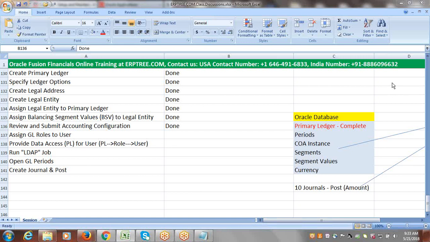No. When you create the secondary ledger, you create it against the primary ledger, and we set the ledger options. When you create the reporting ledger, we create it against the primary ledger, and there is no need to set the ledger options. The same rule applies. How we do it in EBS, the same logic we follow here.